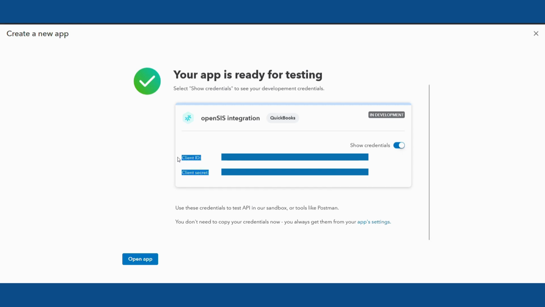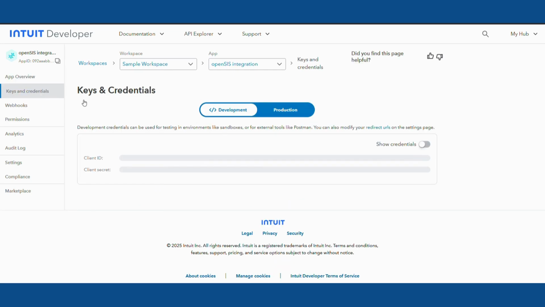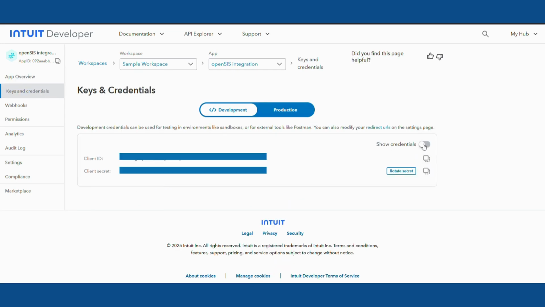You can view these credentials by toggling the visibility switch. For security, be sure to store them safely. You can also access them later from the Keys and Credentials section in your app settings.